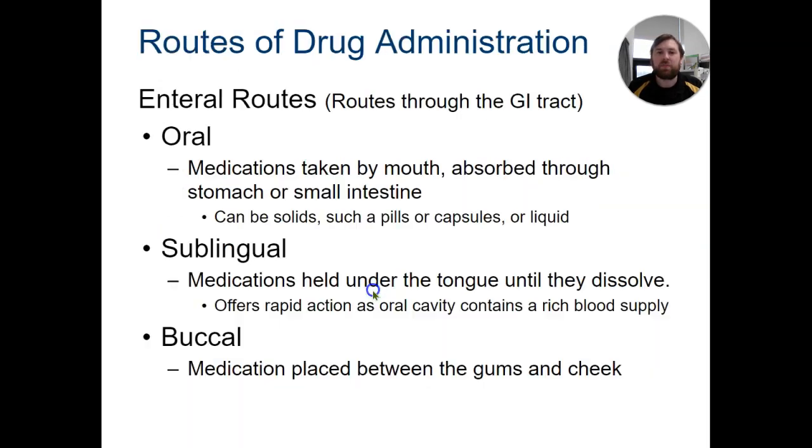Now, when we're talking about drug administration, we really want to worry about how to get that drug into the body. One big category is the enteral route, a route that goes through the GI tract so that our small intestine can absorb the chemicals from the drug itself.